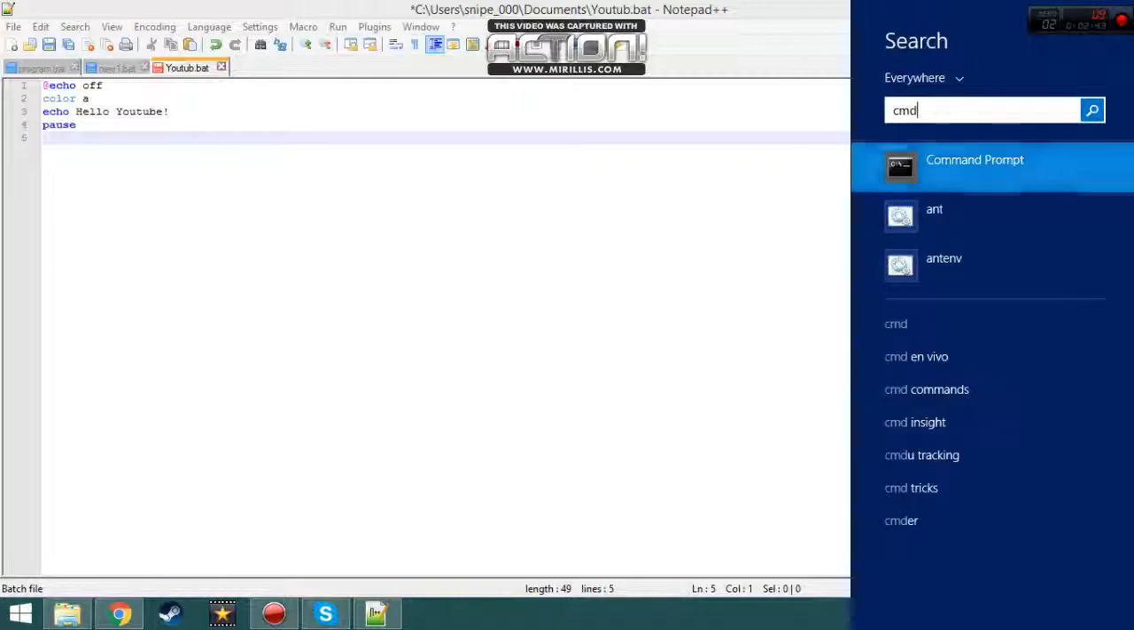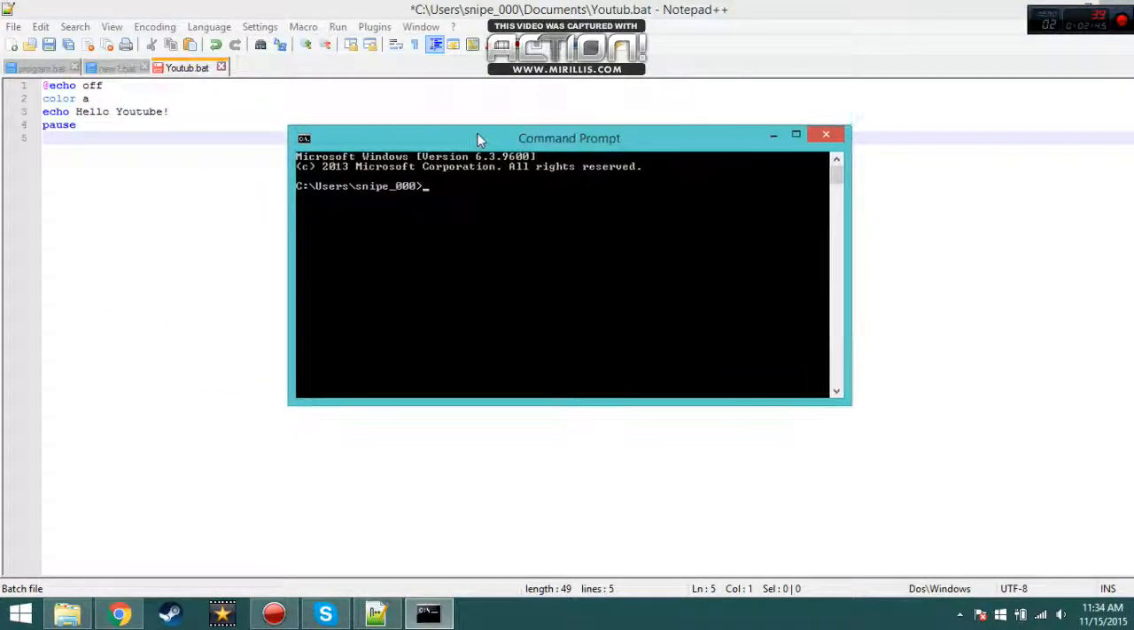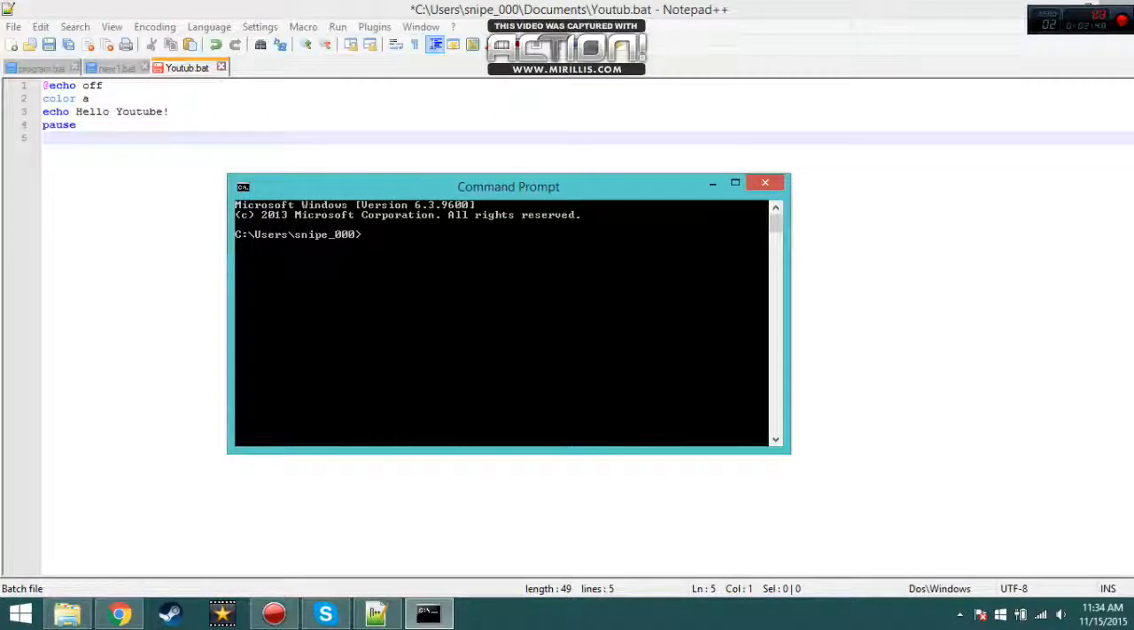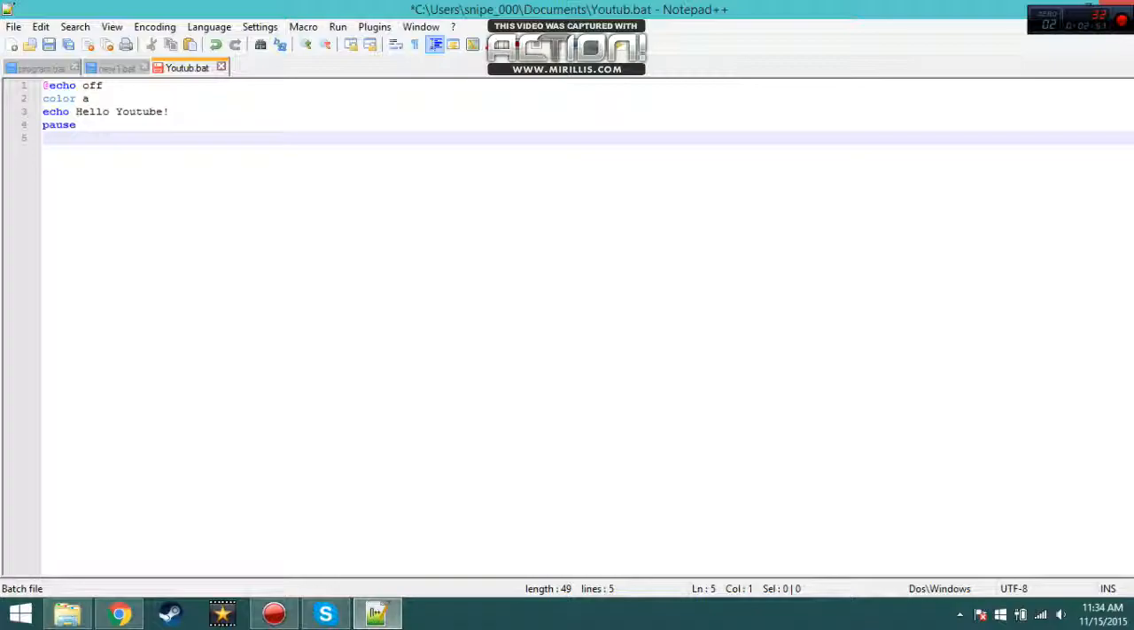And for those of you who don't know what CMD is, just go into your search and search for CMD. And then, my computer's a little slow. And then this is command prompt. It's what your computer uses to run stuff, but for some reason mine's all messed up when I try to type in help. That happens. But yeah, that's command prompt.